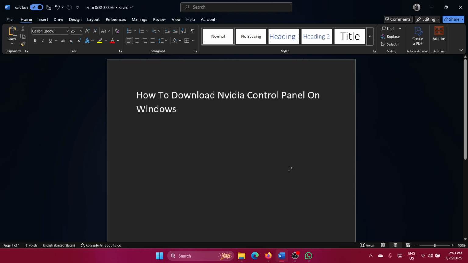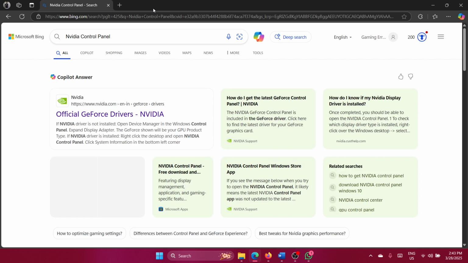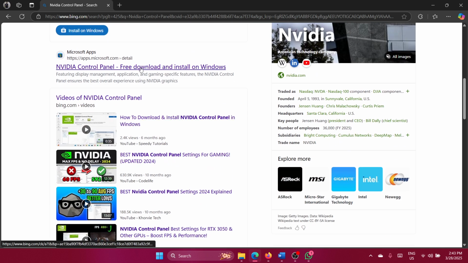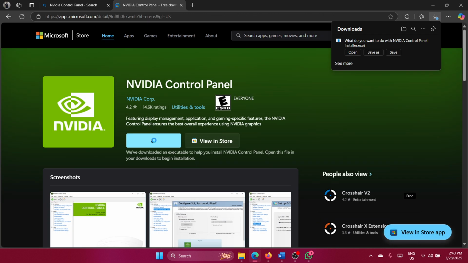Hey friends, if you wish to download Nvidia control panel on Windows, then please watch this video. Now, the thing about Nvidia control panel is that there are a lot of them, and merely the Nvidia drivers are not the Nvidia control panel. So we'll have to search for Nvidia control panel in the search bar, and then we can go to the App Store, okay, and then we can download it from here.